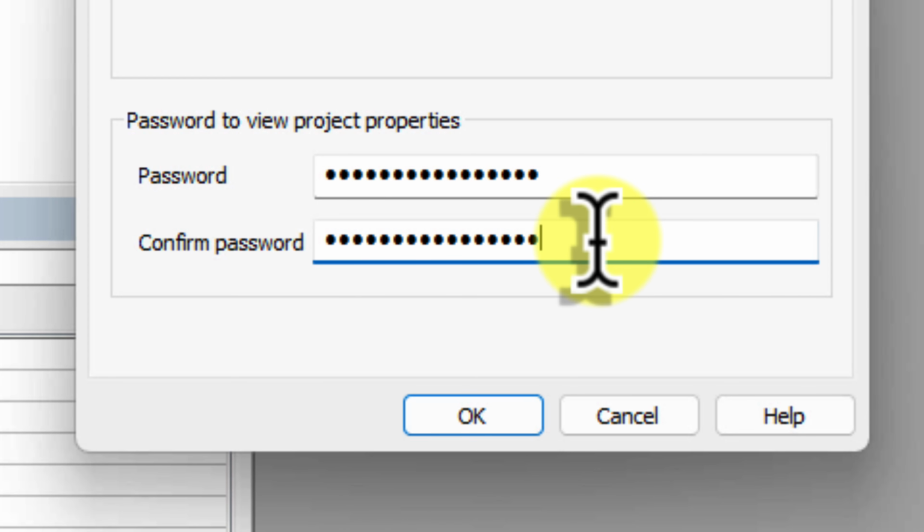If you forget this password, you will be locked out from accessing the editor for this workbook in the future. And there's generally no easy way to recover it if it's lost. So make sure it's something that you won't forget or store it securely in a password manager. Once you've entered and confirmed your password and you're sure that you'll remember it, click on the OK button.